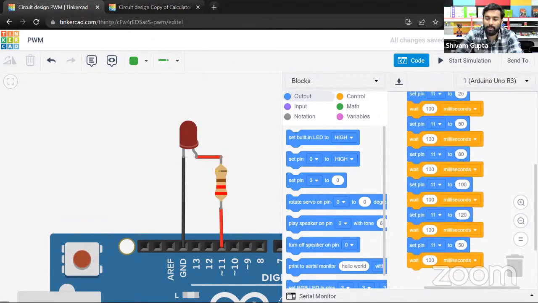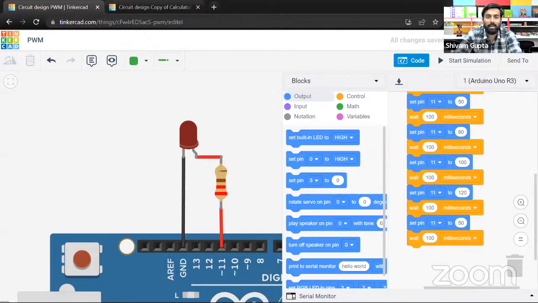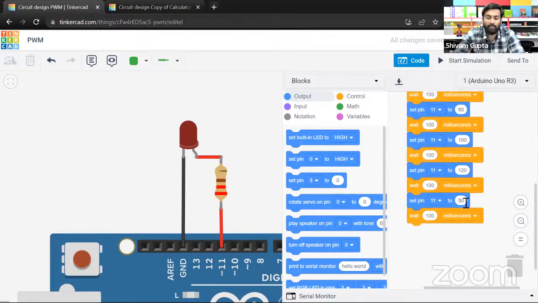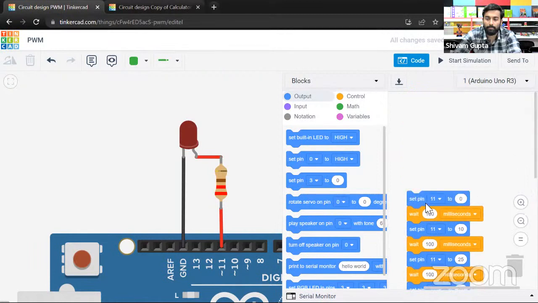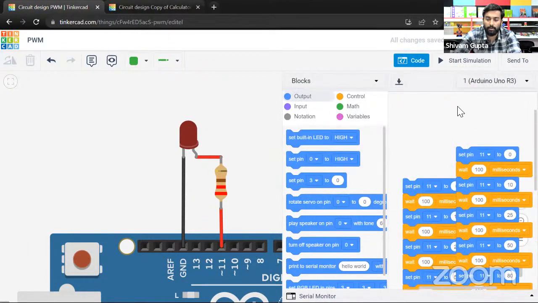And the reason why I'm taking small values is because when the voltage will be increasing, like from 0, 20, then 50, slowly we can see that the brightness is changing. Okay, so we will be able to see that. So like this, I have taken 150. Let me duplicate it.